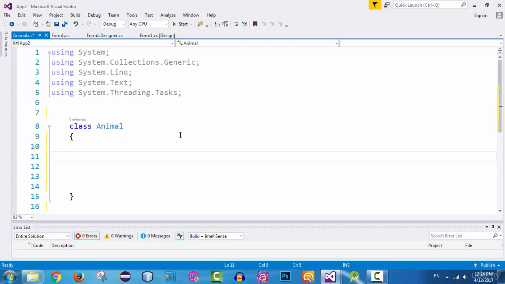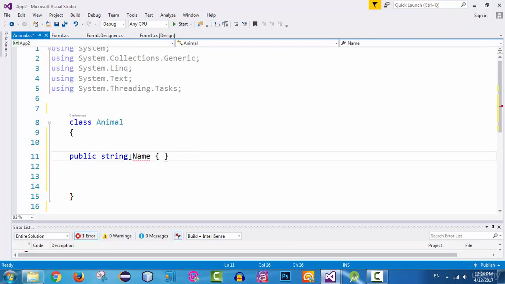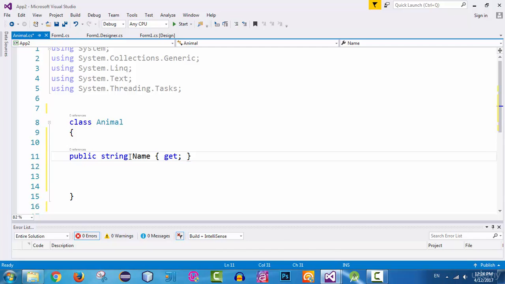By using this class, we can create objects or animals of type animal class. So here I can say public, and the data type is going to be string. The access modifier is public, the type is string, and the name of the property is going to be name. Then I just need to put an opening curly brace followed by a closing curly brace. I need to specify the accessors. The first accessor is going to be get, and the second accessor is going to be set. So the client of this class can get the value of this name property and set a value to this property. Remember, this is called an auto-implemented property. This means that a hidden instance variable is going to be created for this property automatically.